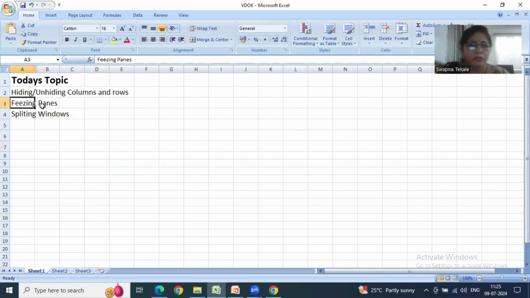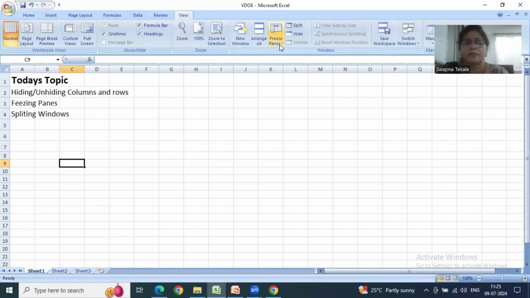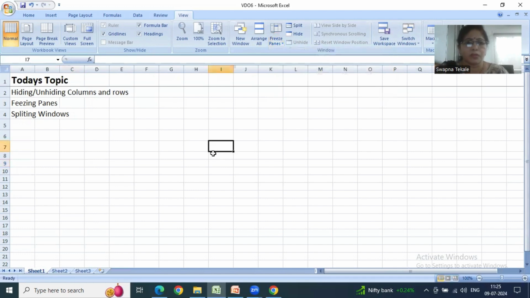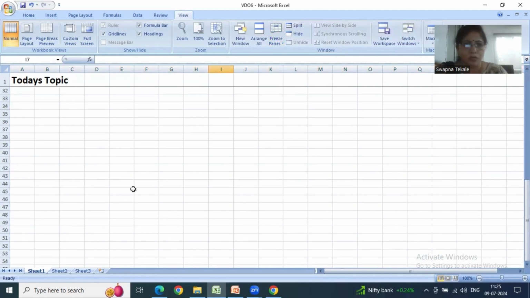Then we have the freeze pane option, which is available in the View tab. If you click on this freeze pane, we are able to see the option freeze top row. Sometimes there is a huge big table and we want to keep the top row of column names visible. So select this top row option. Now you can see the top row is not moving and the other rows are moving. That is how we can make the first row static and all the other rows dynamic. So it is very easy to see the column names along with the other rows.